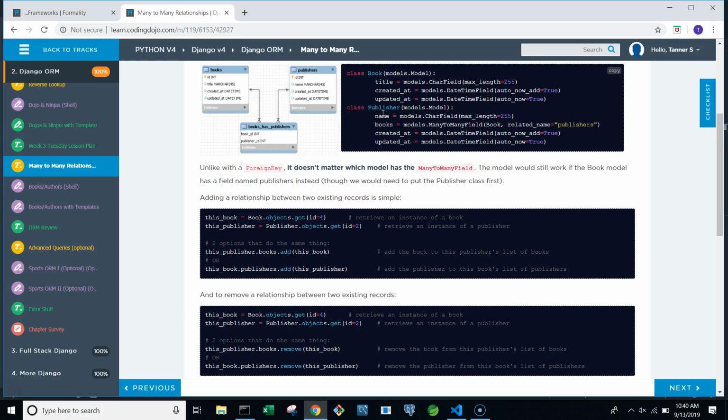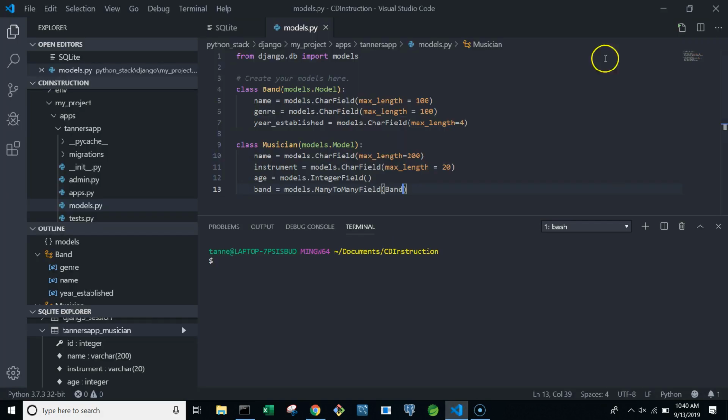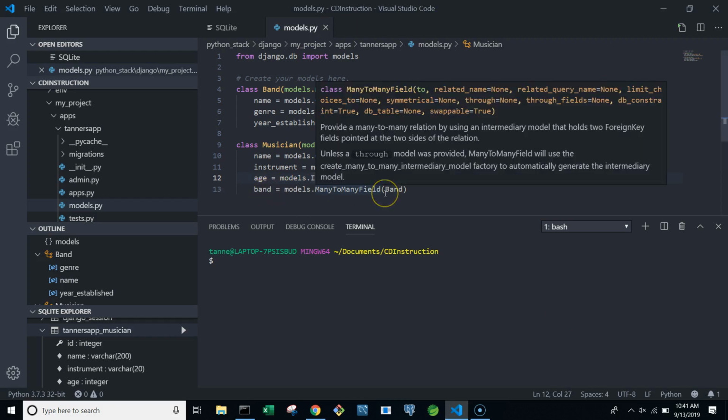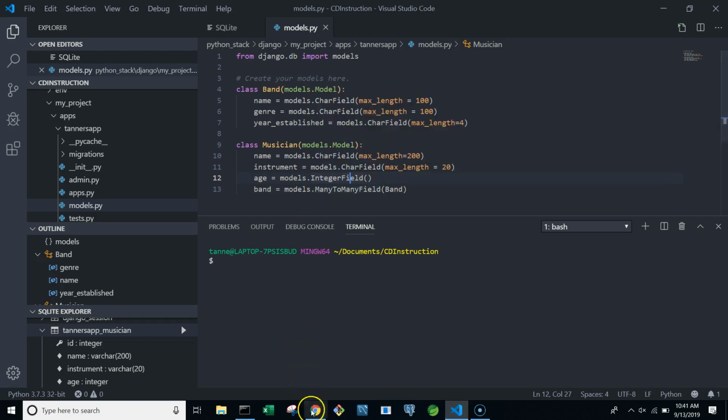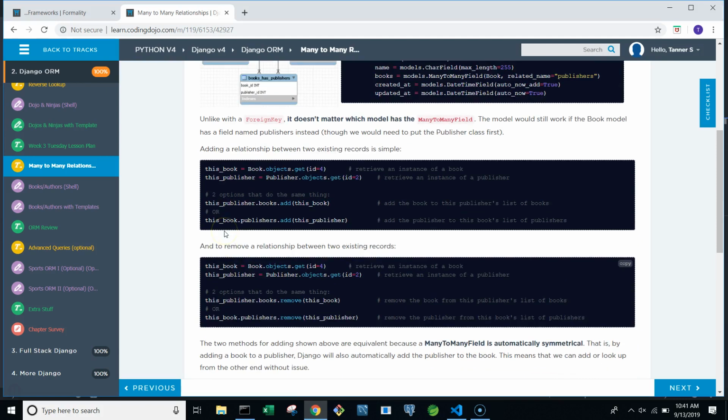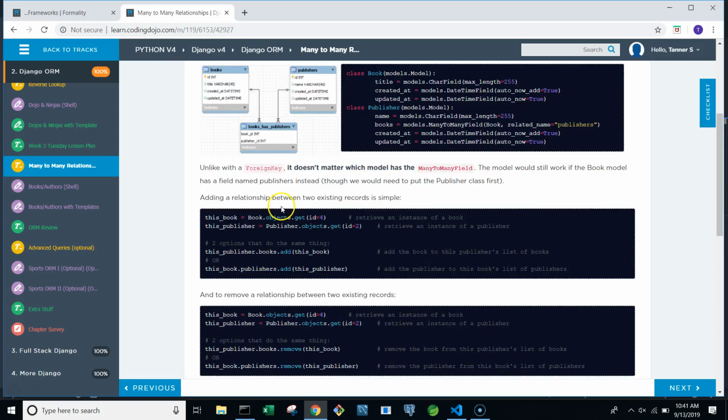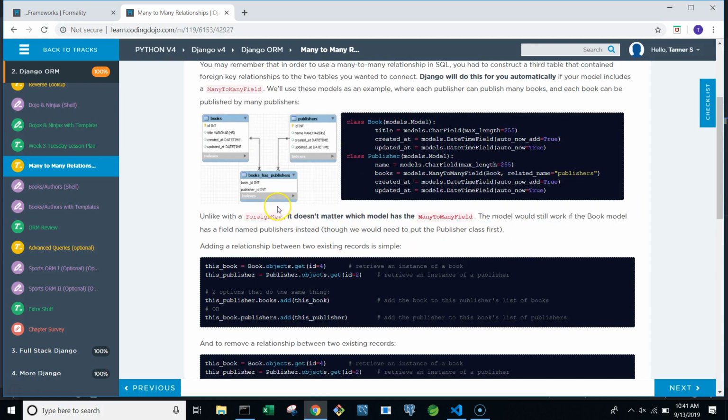Okay. So in this situation, what are we gonna do? I already typed it, so I'm sorry I gave you the answer. But musician has a band. That's a field band. That's a many to many. So the way you do that is, once again, you query the two. Related name, that's how you access it later. I don't want to get into that right now. I just want to do the basics. But when you get to that point, we'll talk about it.